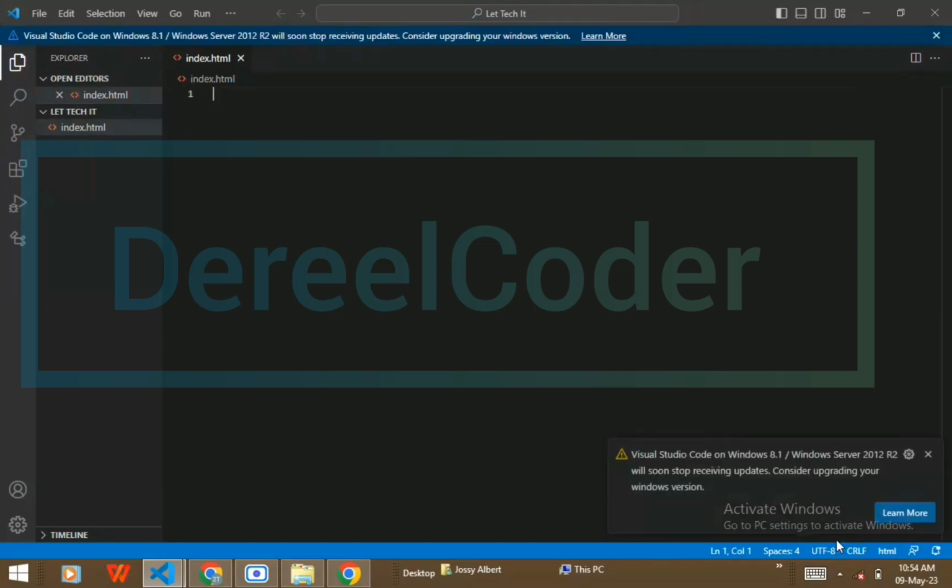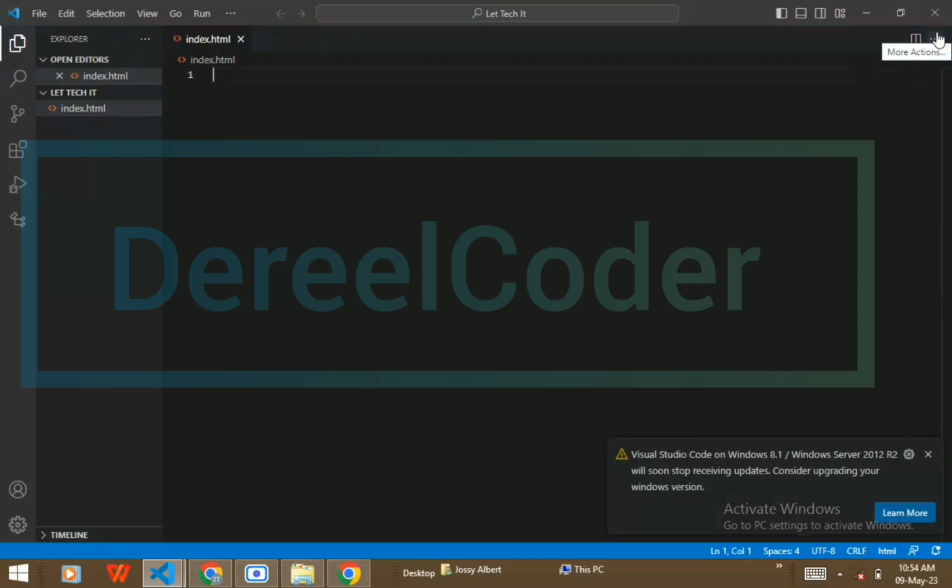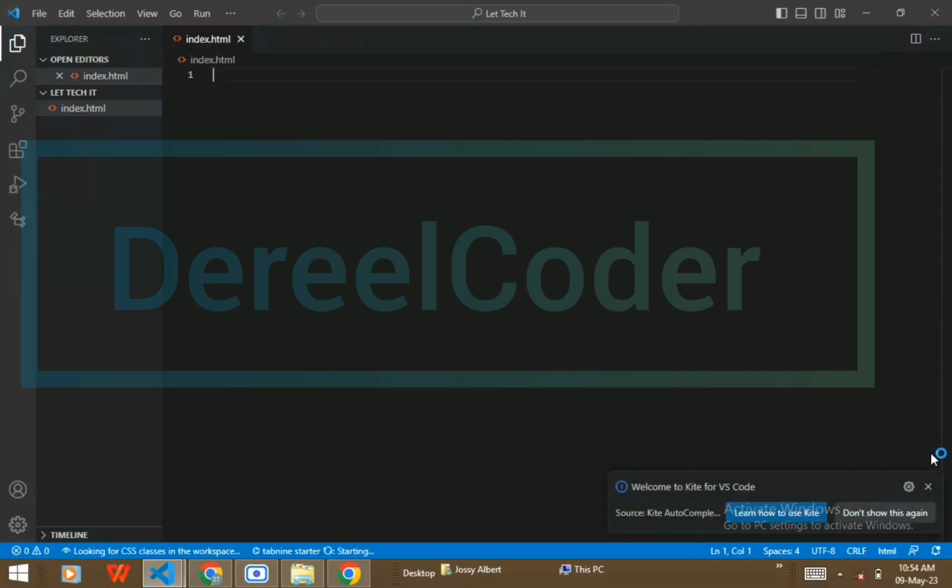Now this is my workspace. This is where I do my code. This is where every code I want to write, I write right in this software here.